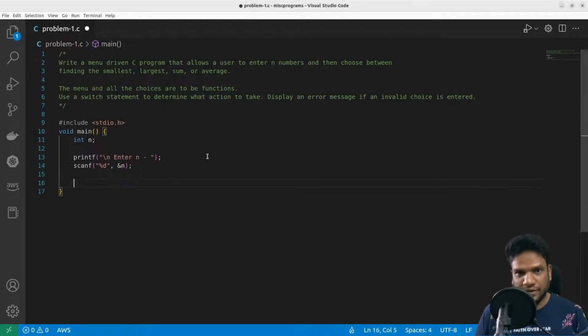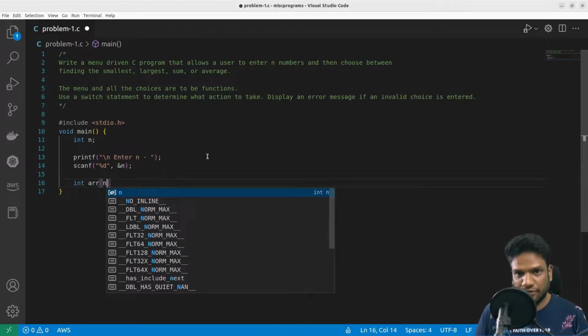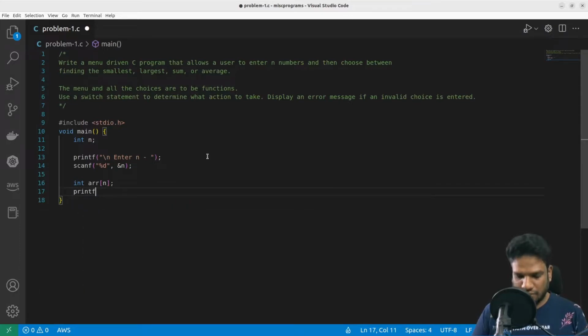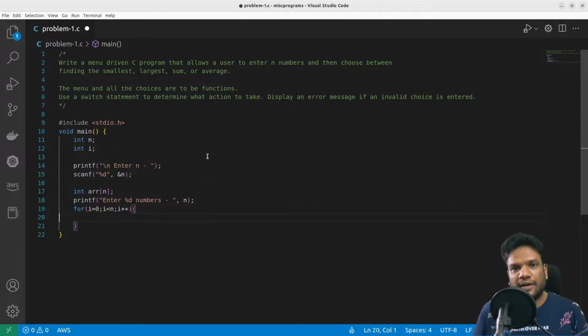After he enters n, I'm going to give array of n, and then I'll ask the user to enter n numbers. In order to print n there, I gave %d. So I'm going to use a for loop: i equals 0, i less than n, i plus plus. It doesn't know what i is, so I'm going to declare i as well, and I'm going to read the same into %d with the ampersand, array of i.